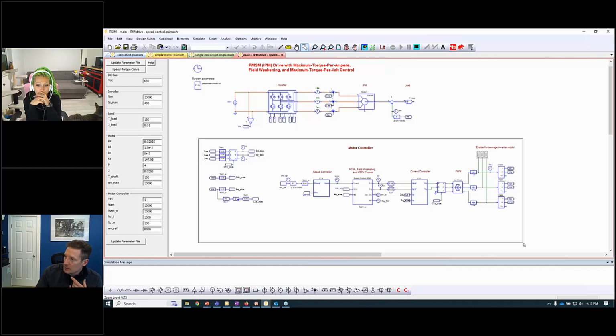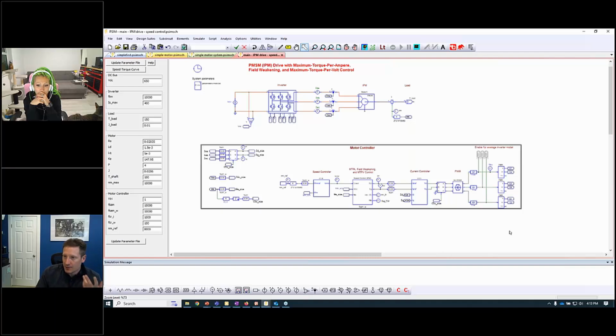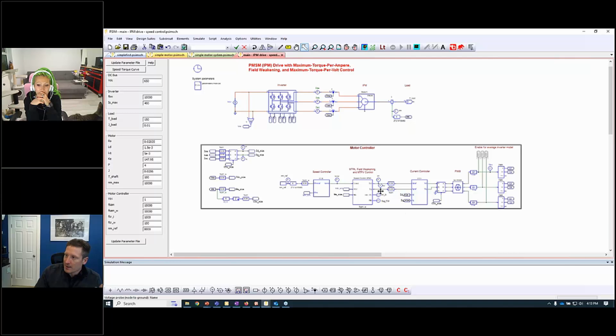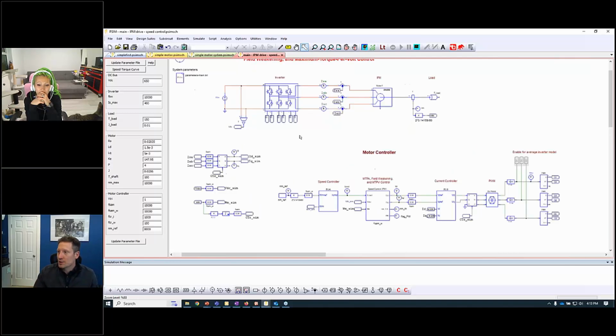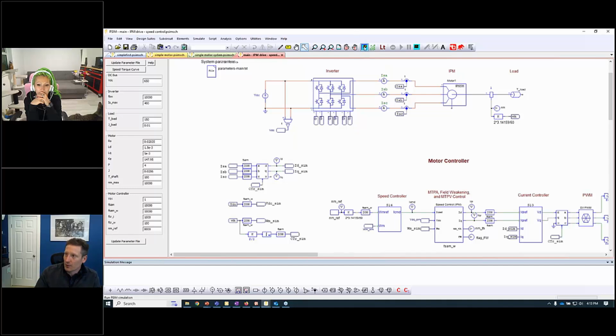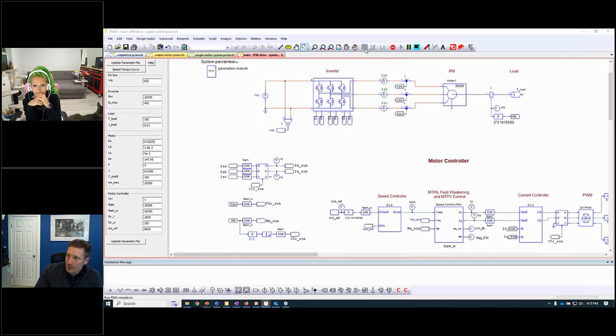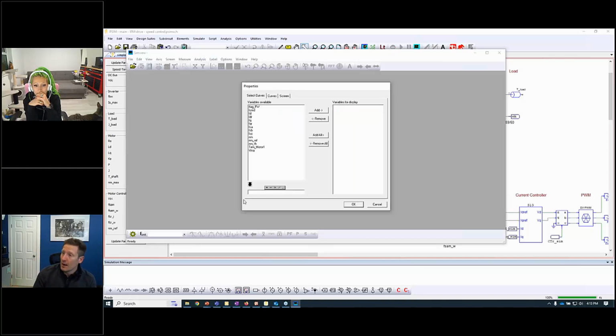The algorithms that are at play here are typically taught in master's programs. They're not usually covered in undergraduate, so I'm not going to get into the theory here at all. We're just going to look to see how this sort of stuff works. So this is the first one, the IPM drive, and you can just open it up and click simulate, and it's going to run the simulation, and we're going to see what comes of this.